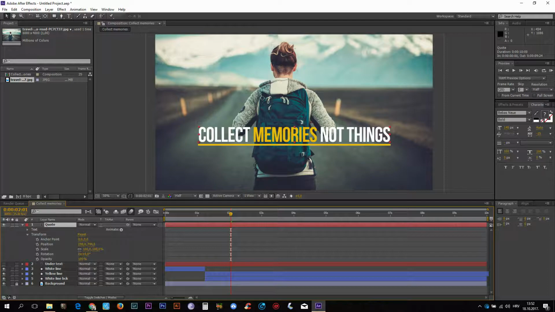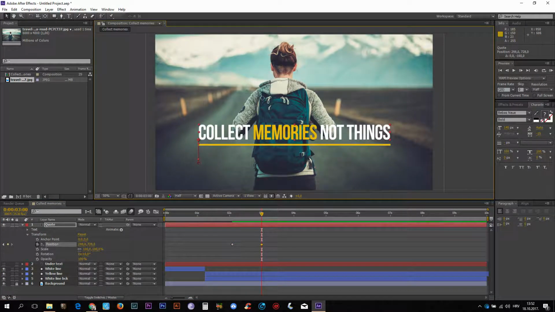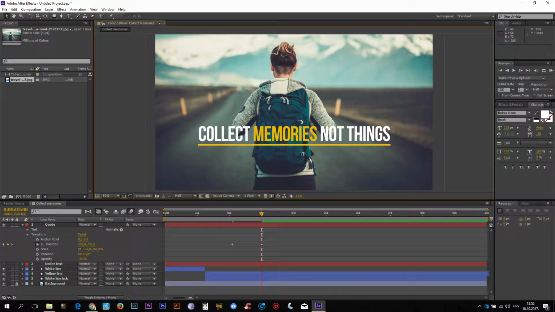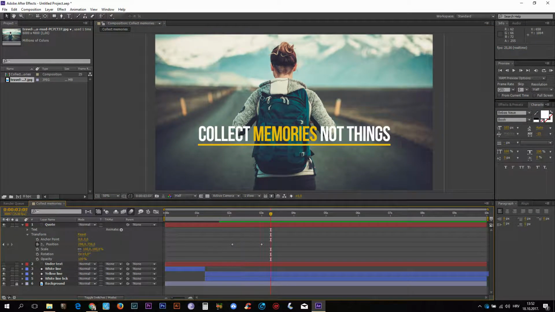And I will change the position of this. I will start on 2 seconds and change the position here and click the stopwatch to insert the keyframe. After that, I'll go to the 3rd second and change the position again, go here. Now I have this animation. Okay, very nice. So that's the first thing.